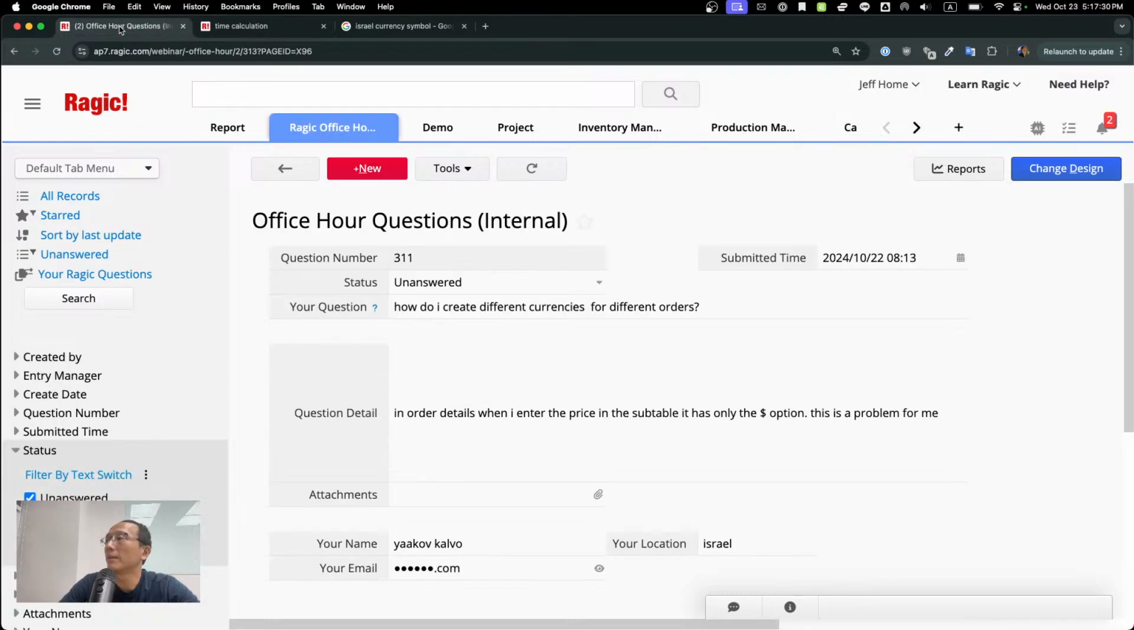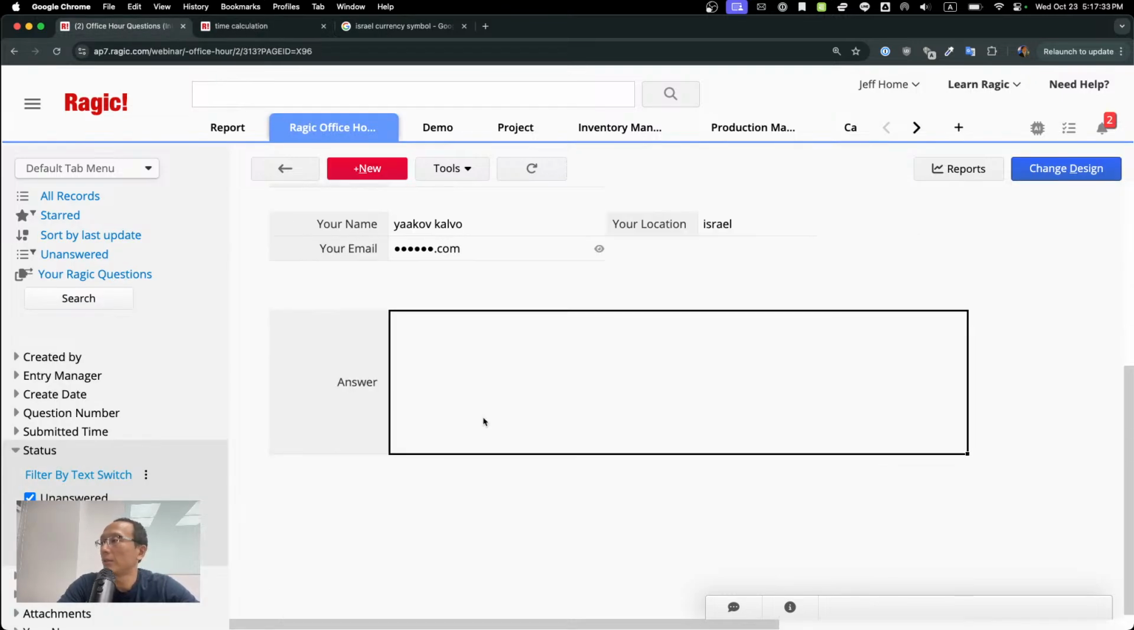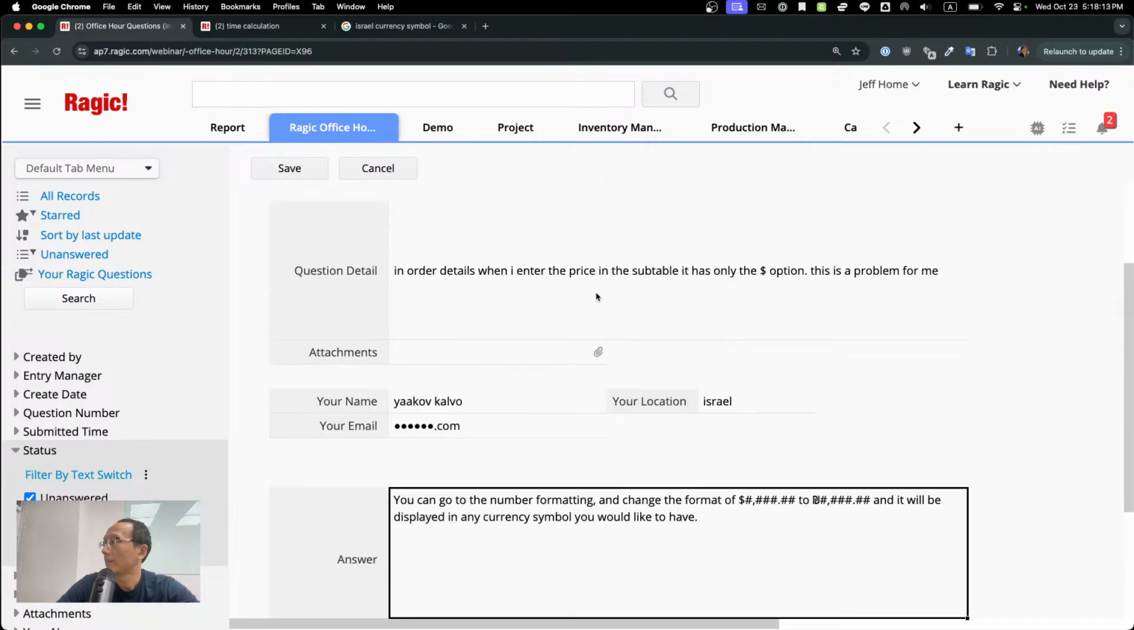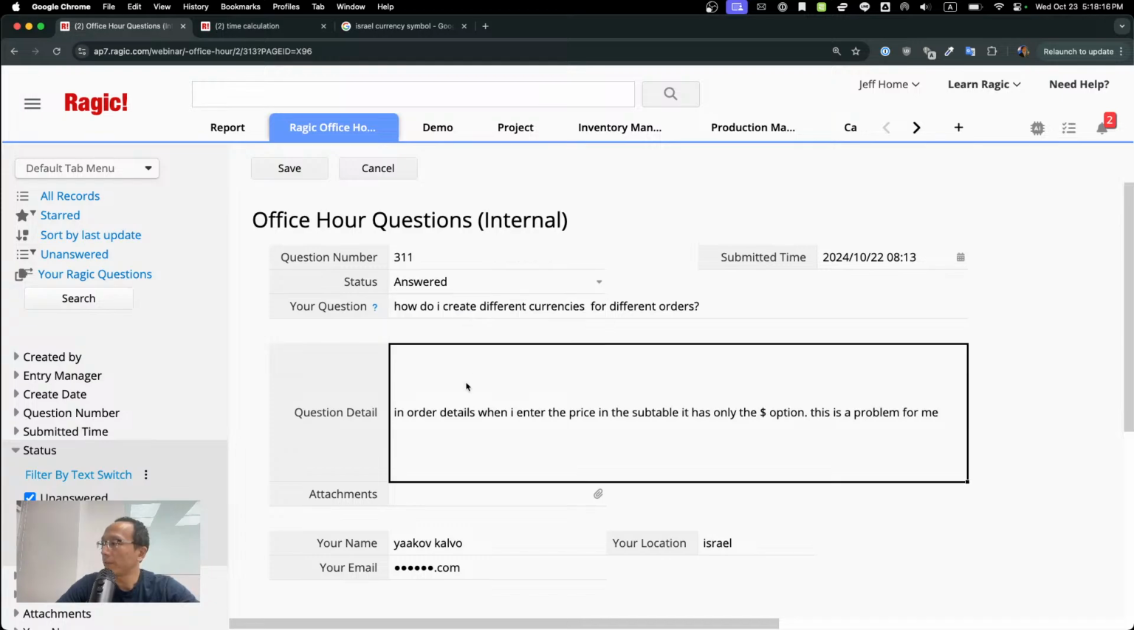Okay, and so you can go to the number formatting and change the format of, I think by default it's like this, to this. And it will be displayed in any currency symbol you would like to have. All right. So I hope this is helpful for you.